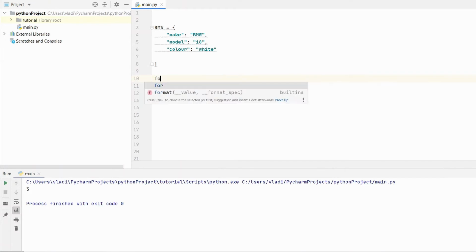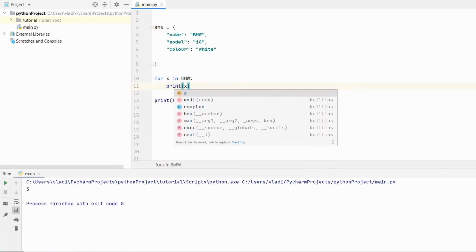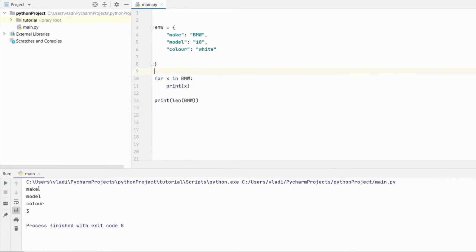We can also iterate through our dictionary. Let's say we want to print all the keys. So we're going to use the for loop, for X in BMW, and we're going to print X. Without any additions, it's just going to print the keys. So we have make, model, color, and this 3 is from the other print. I'll delete it. But don't forget that the variable we use for iterations needs to be inside the square brackets.